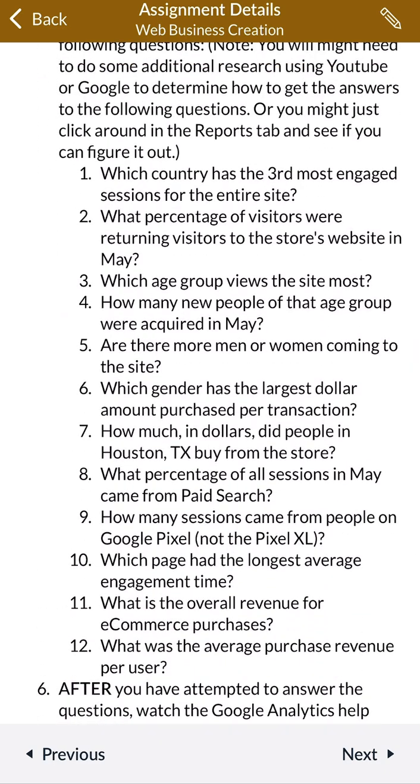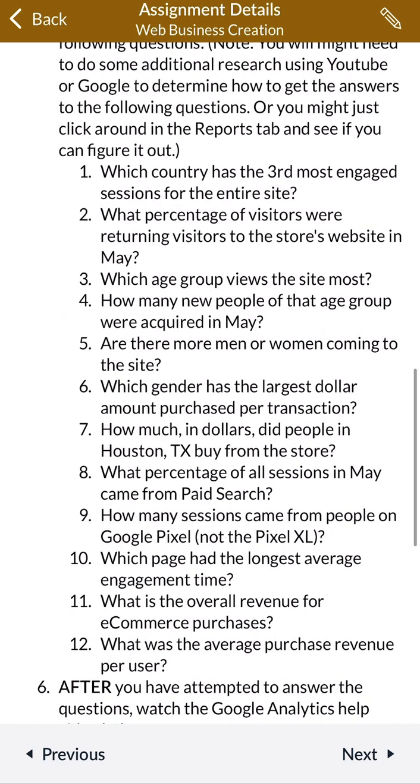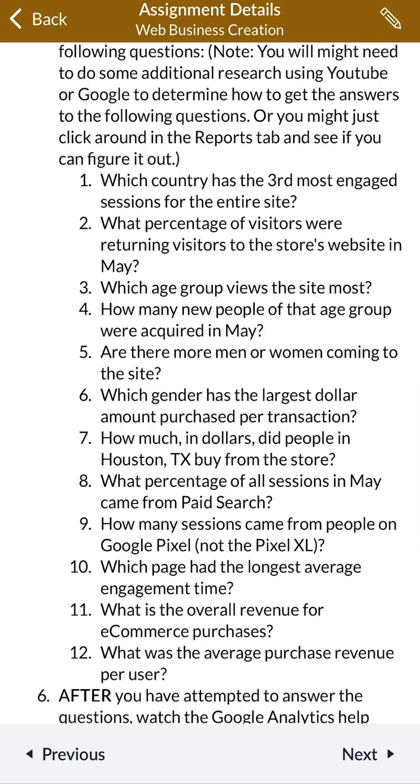What country has the third most engagement sessions for the entire site? What percentage of visitors were returning to the store's website in May, right? Returning visitors is a key indicator of how many people are coming back to your website. So this is going to take you through how to find some really valuable information that you could apply to your Google Analytics account later on, instead of just the demo data here.